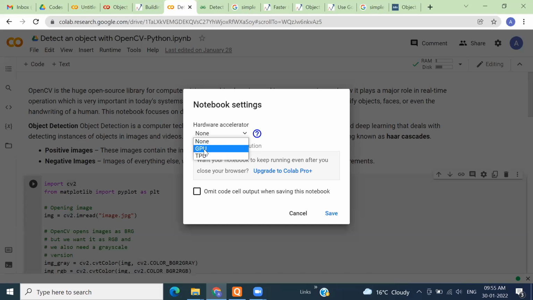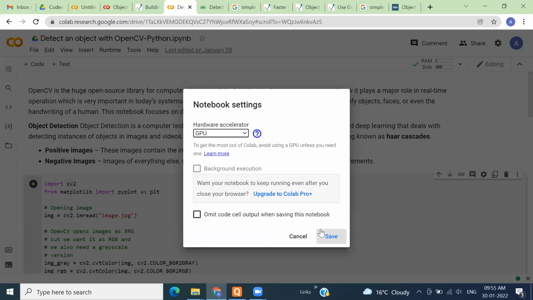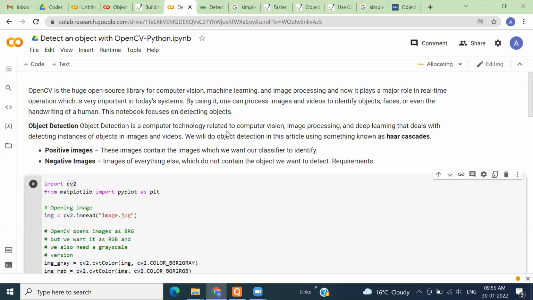If I just click here GPU, I would be able to use GPU instead of CPU for doing all this processing, and you'll see that the output will be really quick. If you'll go to the market to buy a system which has these configurations, at least it will cost you 3 to 4 lakh rupees.